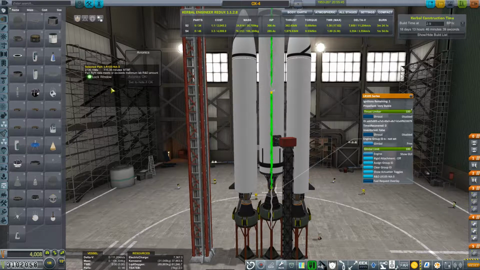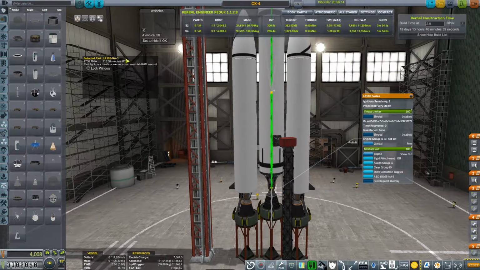Why is it not letting me get over this window? No, never mind. So right now, part flight data meets or exceeds maximum lab R&D amount. So we've got 115.3 MTBF. That's mean time between failures. We have 2007 to 36.18. I don't know if that's how much you actually need or how much you have accumulated. Lock window. There we go.